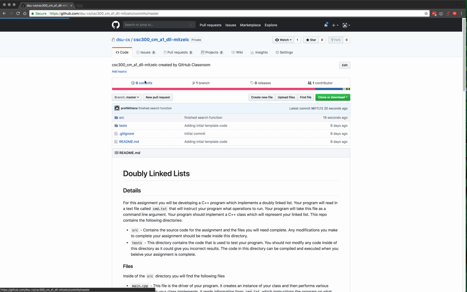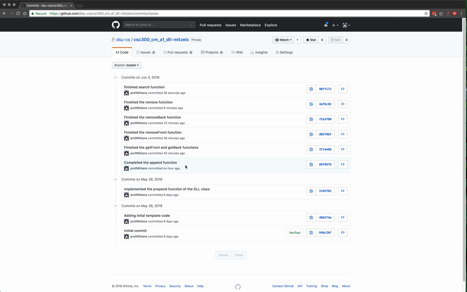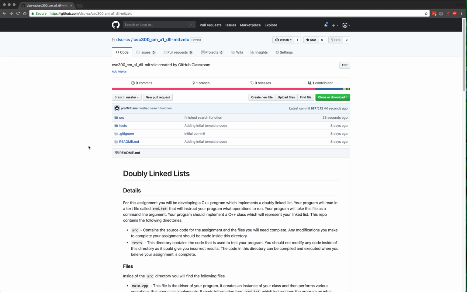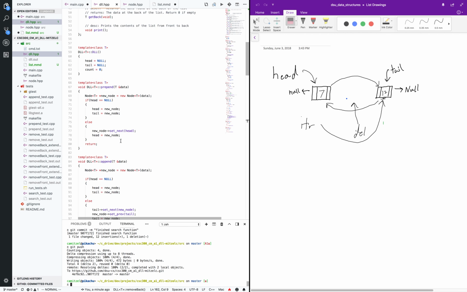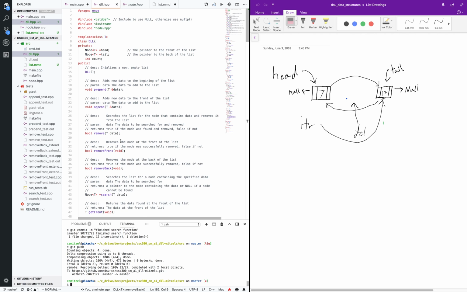And again, this keeps a nice little track of the work that you've done on your assignment, right? You can see here, completed the append function, completed the get front and get back, removed functions, and so on. That's all in here and it's all useful, right? So that is basically everything you need for assignment 1, right? The code that I've written in this little series of videos is basically everything you need.